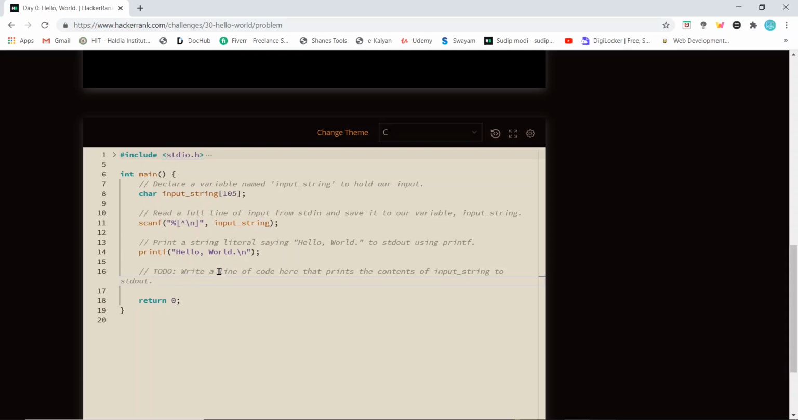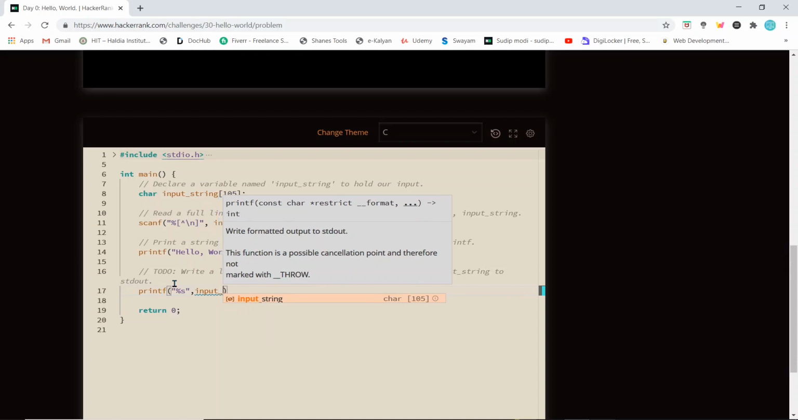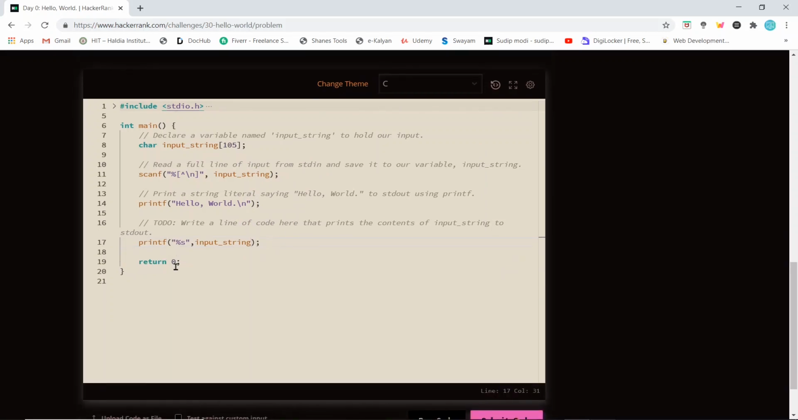Now this is what we have to do: write a line of code here that prints the contents of input_string to stdout. So we'll write the code now, and make sure to use lowercase. printf, and here we'll be using %s. The input that we took was a character string, so we'll have to use %s to specify that what we are printing is a string. Now we'll name that string. Its name was input_string, and it will print it for us. We'll end it with a semicolon, and this last statement is basically the return. We saw the return type of this main function was integer, so it is returning 0.